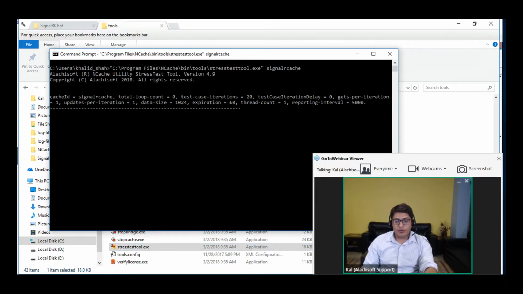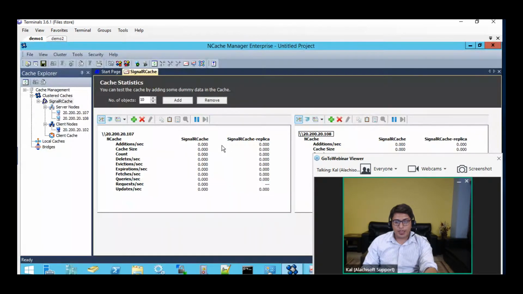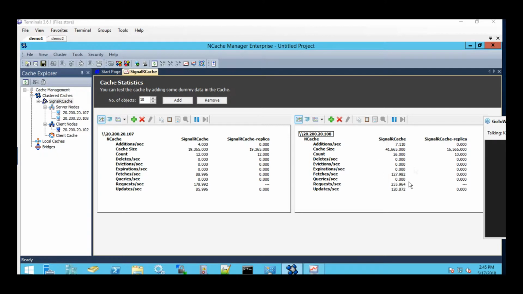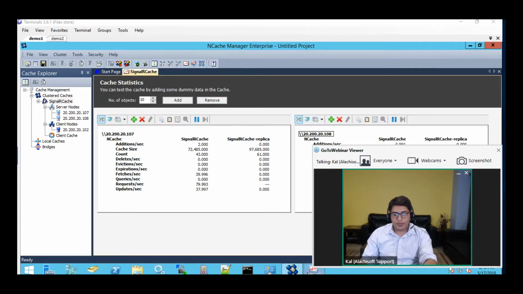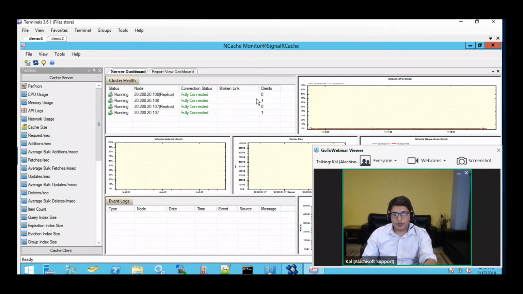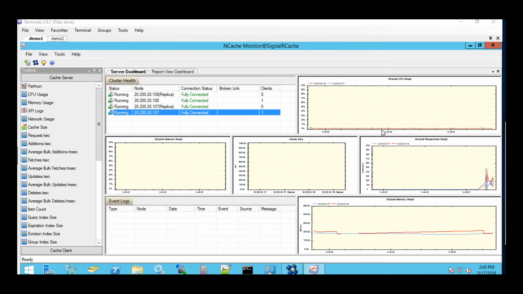If I go back to this view and open up the statistics, we should see requests coming in right now. Let's see if there were no errors. Okay, I see some requests coming in now, and right here you can see that there are a bunch of different requests coming in to both of the cache servers. So everything is actually working just fine, and it's taking on requests as well. If you open up the monitoring tool, you can see that there's one client connected here, one client connected here, and there's a big jump in the total number of requests coming in. You can also see that the memory graph is taking a bit of a hit as well.